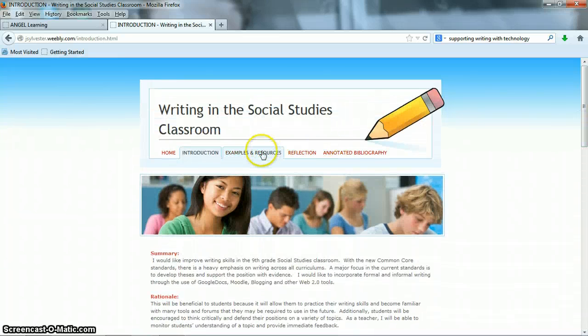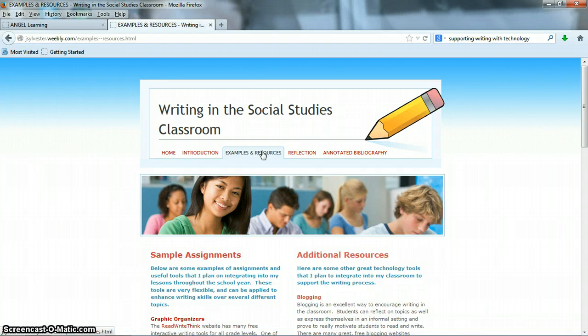So some of the examples and resources that I plan to use in my classroom are noted here. I'm going to go over the sample assignments in this part 1, and then in part 2, I'll continue with the additional resources and reflections. I didn't really create actual lesson plans because I hope to interweave this technology into many, many lessons. The technology is just kind of supporting the writing.